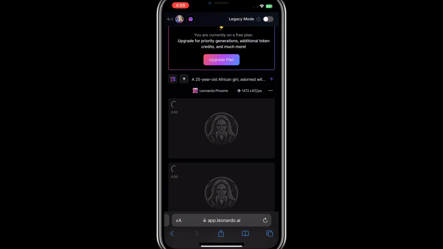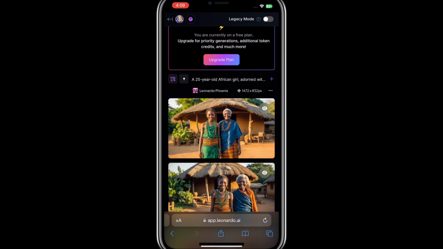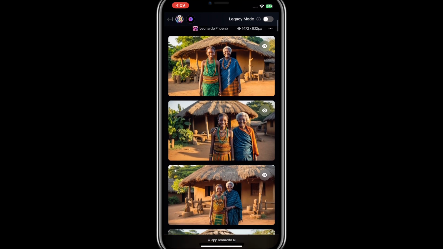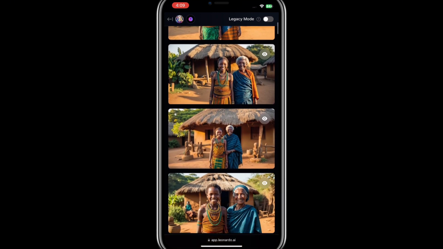So while we are waiting, let's give it some time to load. Alright, what we have been waiting for, this is it. Voila! It's amazing, this is beautiful.